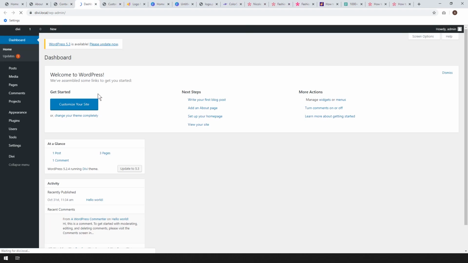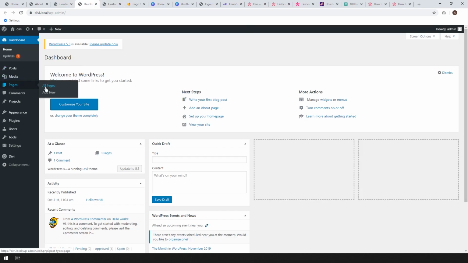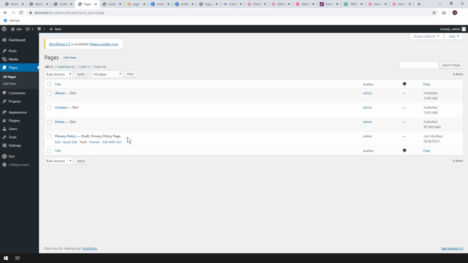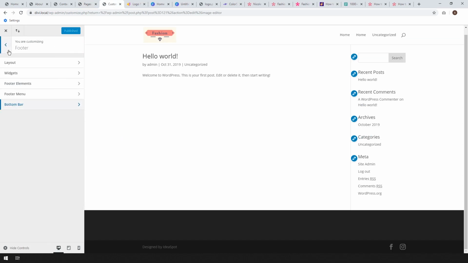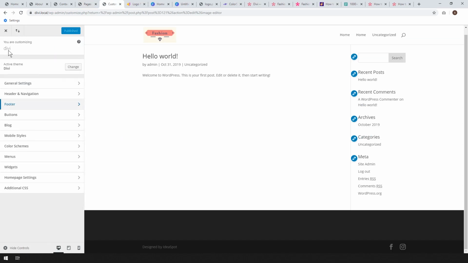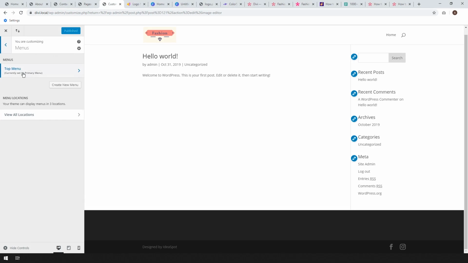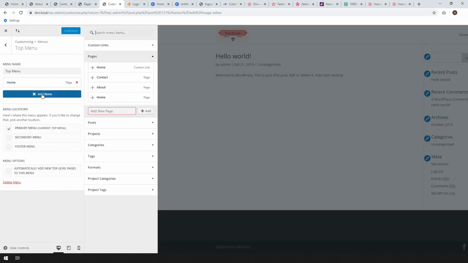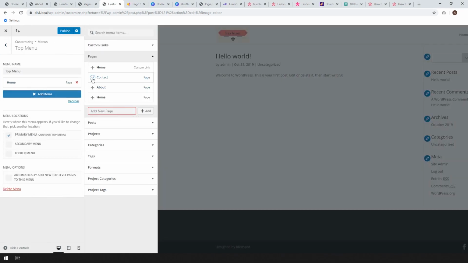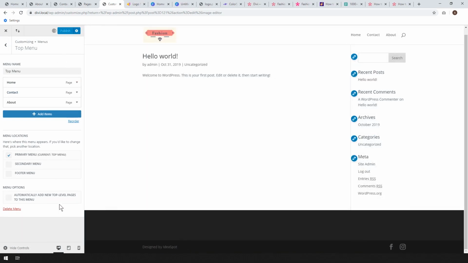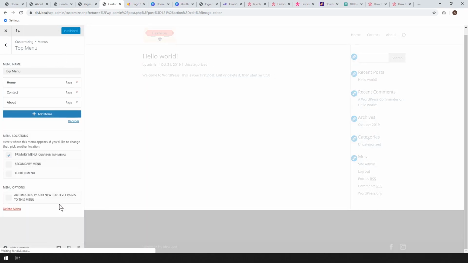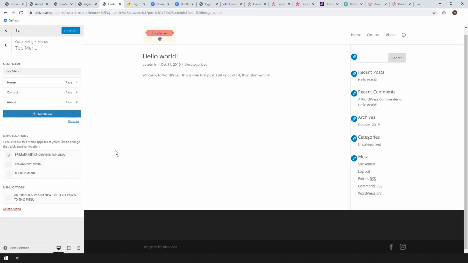So we have enough pages now for a basic website. So let's have a look. About, contact, and home. So we can basically just go back to our menu here. There's our top menu, and let's add the items to the top menu. We want to add our contact and our about page. Let's hit publish. And I think we're most of the way there.